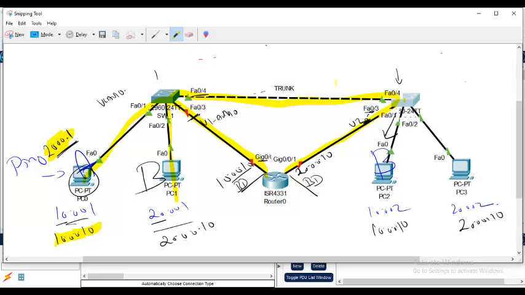We can take this one port and subdivide it. That is what is called a sub interface. We are going to subdivide this one physical port into multiple ports. And to each sub interface, we'll give a different gateway address. So each sub interface will act as a gateway for each VLAN.